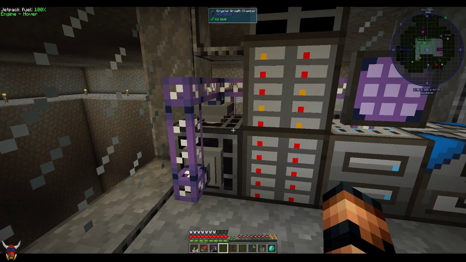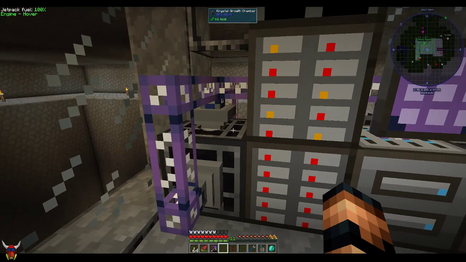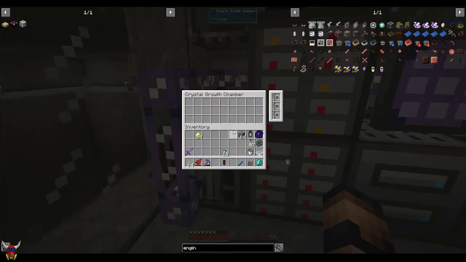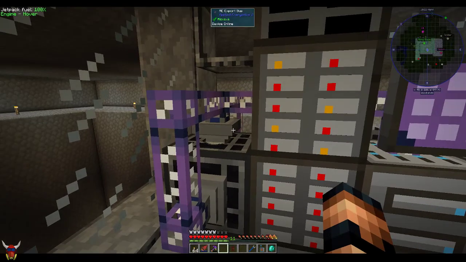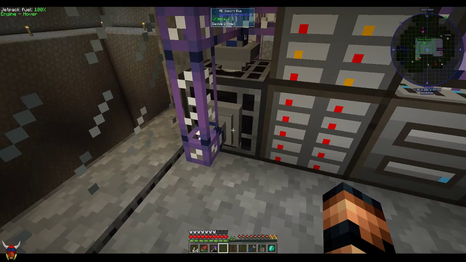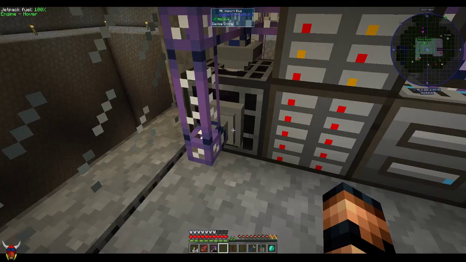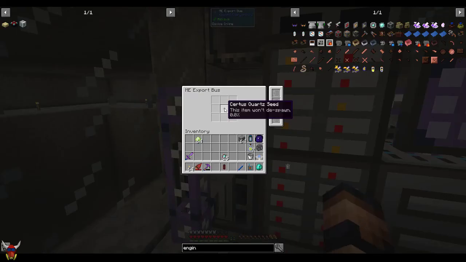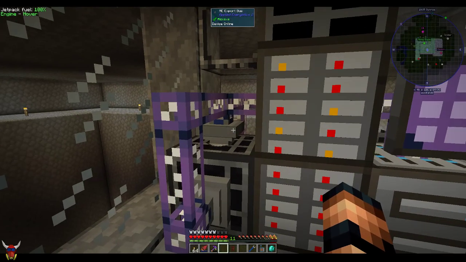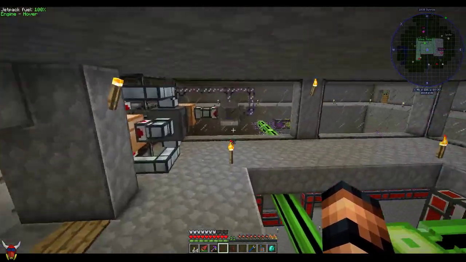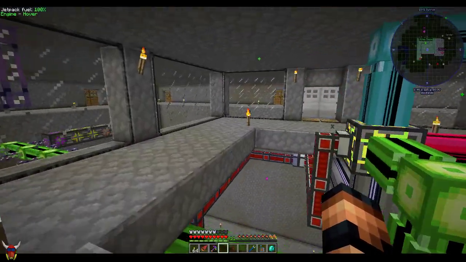One other thing I wanted to go over, since it's part of the really basic set of stuff here, is Pure Certus Quartz Crystals. If you haven't made this crystal growth chamber, do so. It makes things way easier. So what I've got set up here is an export bus and then an import bus. This is filtered, so it's only pulling out Pure Certus Quartz Crystals. The export bus is dumping in Certus Quartz seeds. Now the reason I did that is because this is not something I really want to keep in the network at all times. So I've got it set up a little bit differently upstairs.